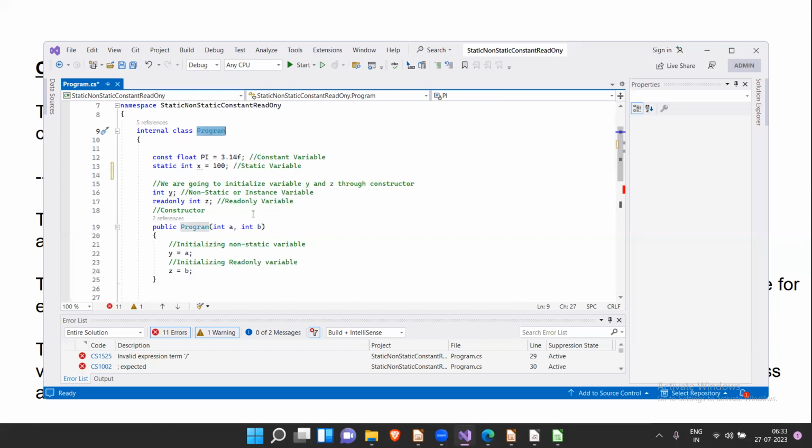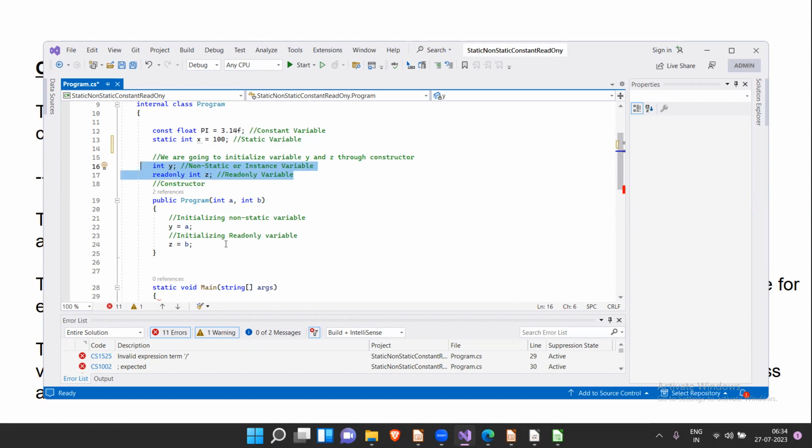Since I don't have any values for y and z, I am passing a couple of values here, A and B, and I'm storing the A value in y and the B value in z. So, easy. It's one constant variable, one static variable, one integer, one read only. Since I have already initialized the constant and static values, there is no way you can change the values. But for the regular integer and read only, I have not initialized them, so I am initializing through a constructor.